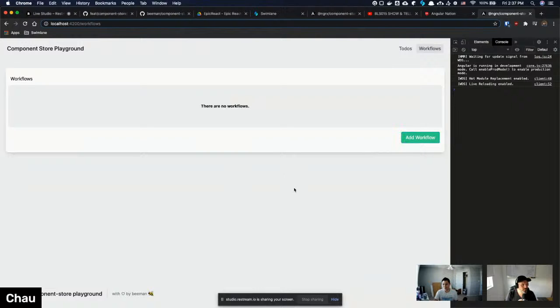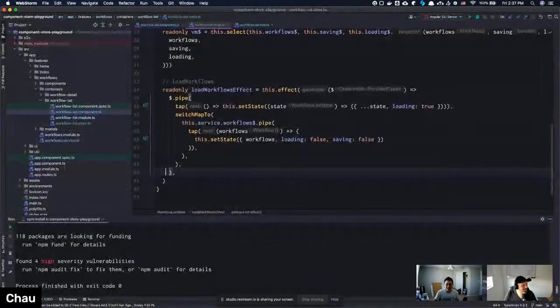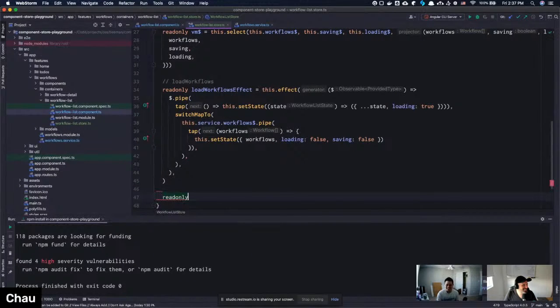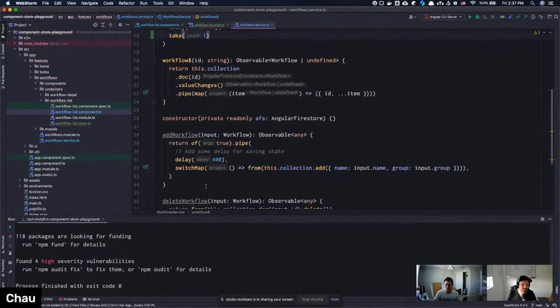So now we don't have... Yeah, we don't have any workflows currently. Okay, yeah. Let's do add workflow. Yeah, it's a great point to add. Add workflow. There's also an effect, and it's actually just a trigger, right?